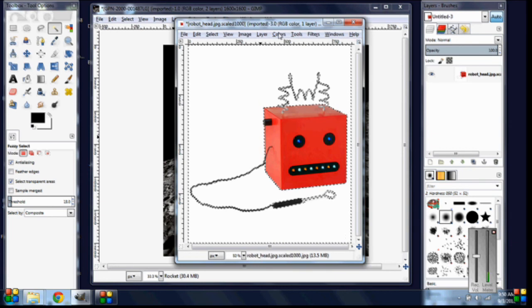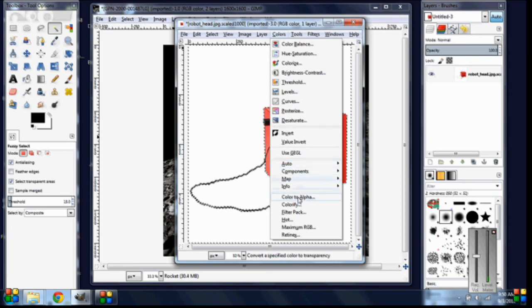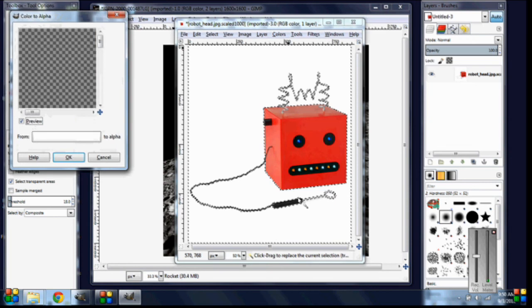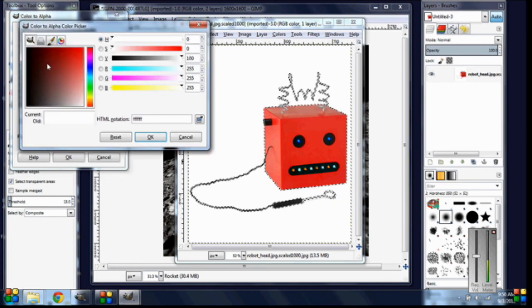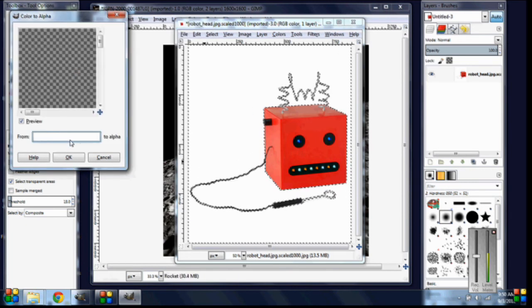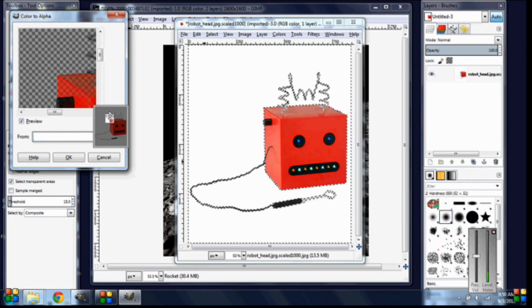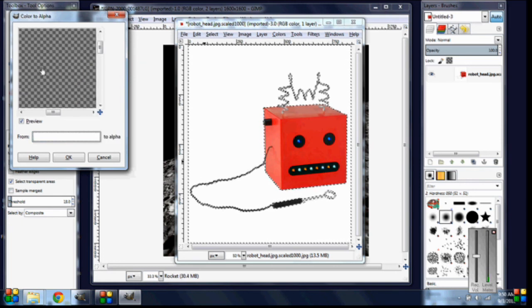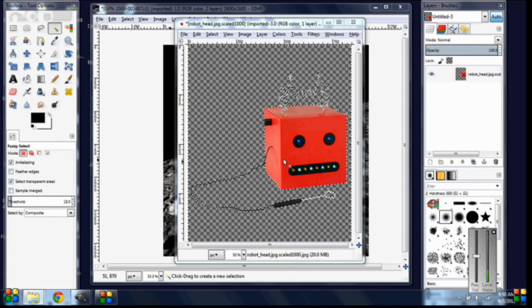Now the way to do that is I'm going to go up here at the top, Colors, and scroll down to Color to Alpha. This checkerboard pattern is how GIMP lets us know that alpha is the color that we've got. Now in our case right here, it's already got white selected. This is the color when it says From color to alpha. If it were some other color, I could go in here and select that color. But for us, we don't have to worry about it. We've already got white selected. And so notice how it's turned all of those white areas into alpha on here. I can hit OK, and voila.